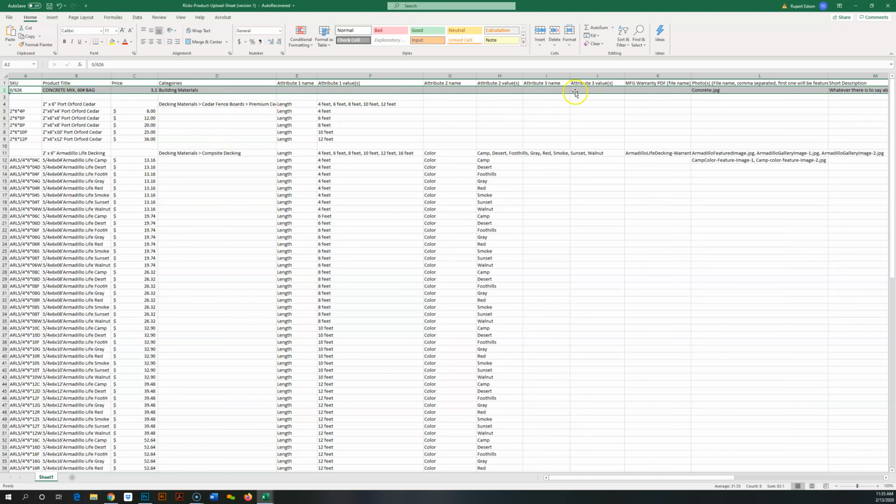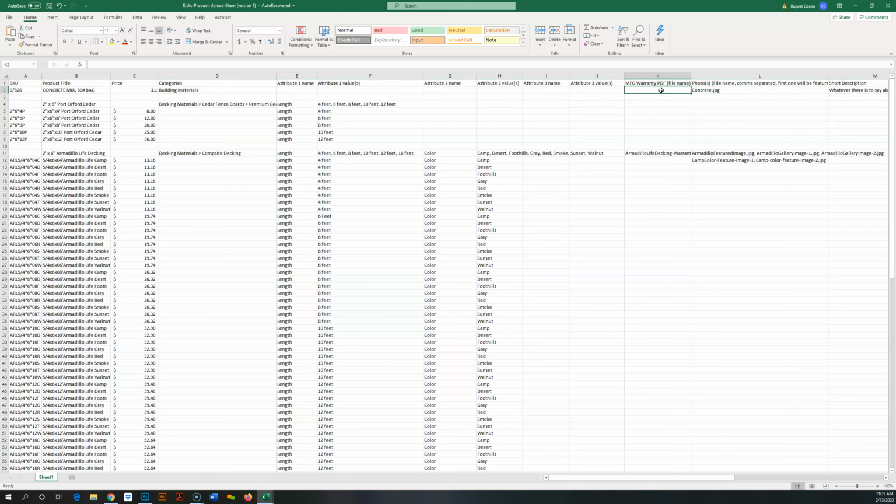The rest of the stuff you mostly won't have to do until you get over here to warranty, although I'm assuming there's probably not a warranty for concrete. The image, whatever you want to use for the image. The first one will be the featured image. Any subsequent images will be in the gallery. So you just comma separate the images, and it's just going to take the first one for the main image, and then the rest will go into the gallery.